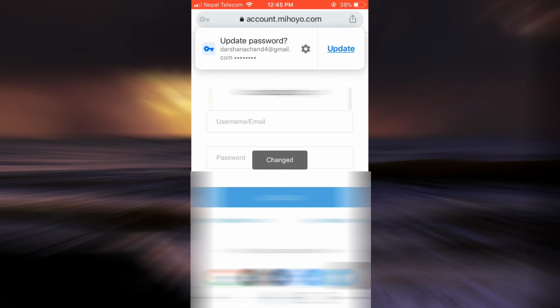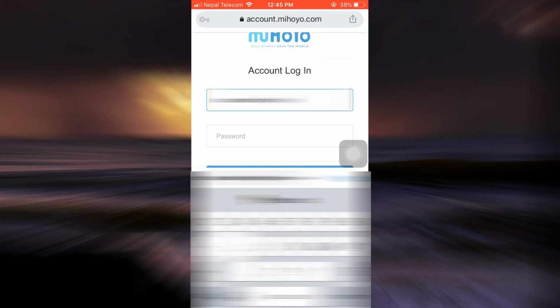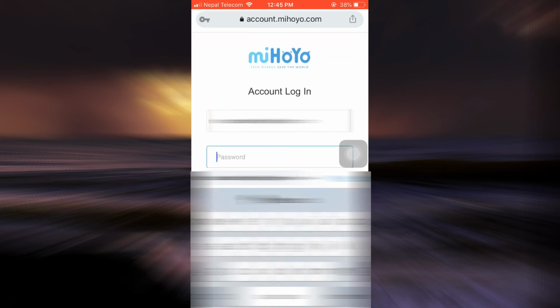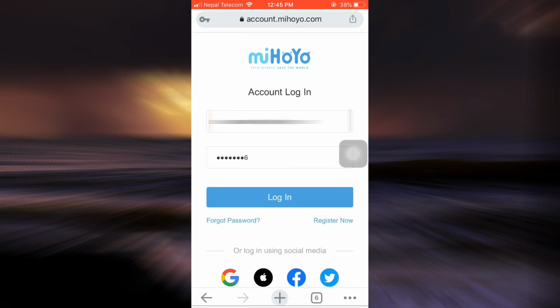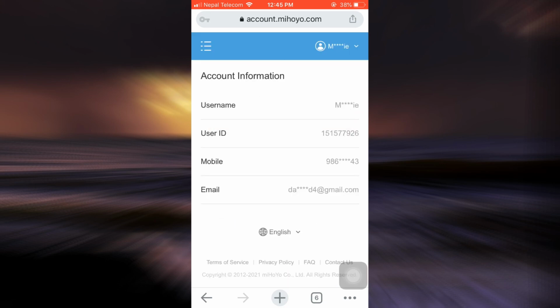After you tap on the confirm button, you will now have to log in. So I'm just going to type in my email address that I used to sign up and then type in the password that I just reset for my account and then tap on login. Wait for a certain time until you are completely verified. So here the verification has succeeded and I have successfully been able to log into my account, which means that my password has been reset.